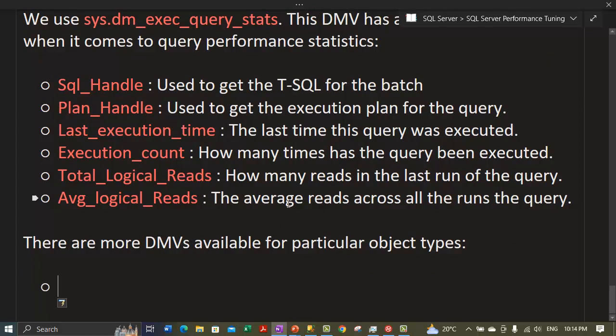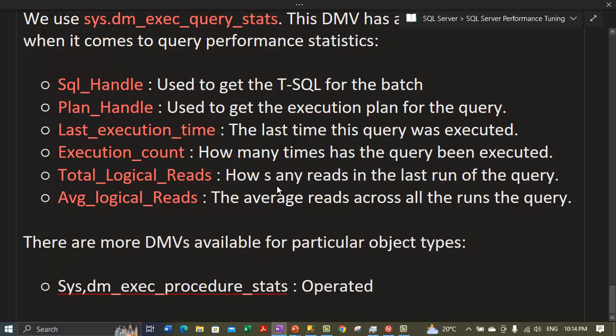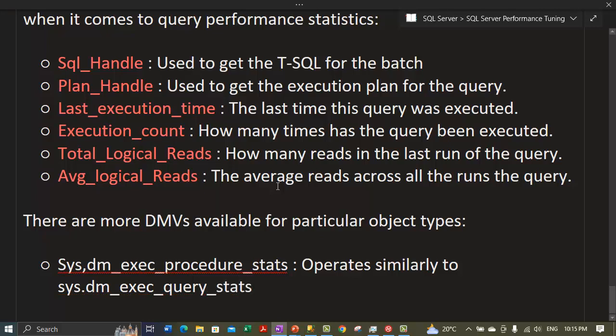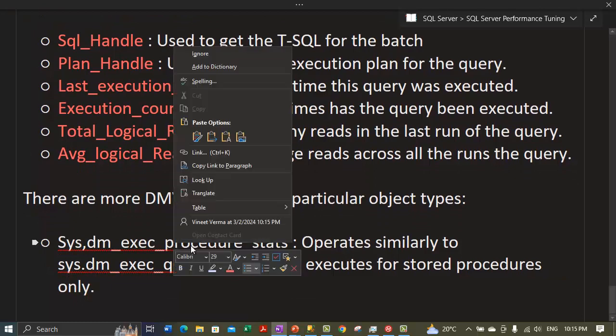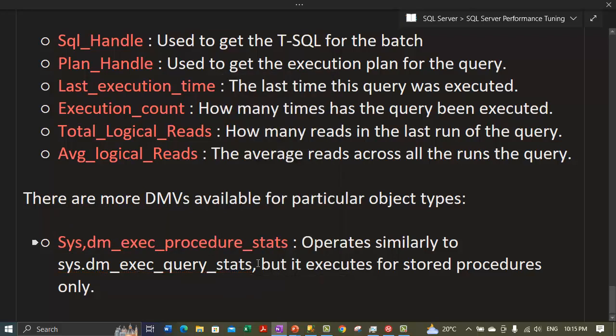So one of the DMVs is sys.dm underscore execute procedure stats, which gives stats about any of the stored procedures that are executing. So let me define it briefly. It operates similarly to the sys.dm underscore execute query stats. So the execution manner is similar, but it executes for stored procedures only. So this is another DMV which is used, basically for stored procedures only.